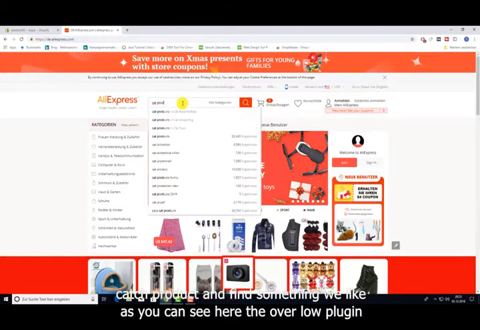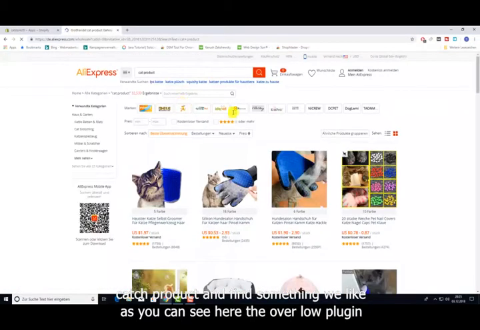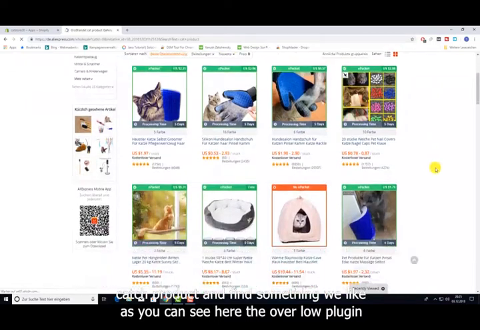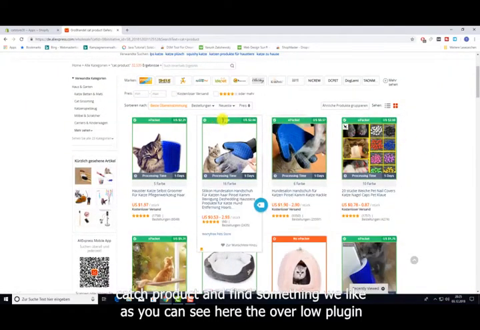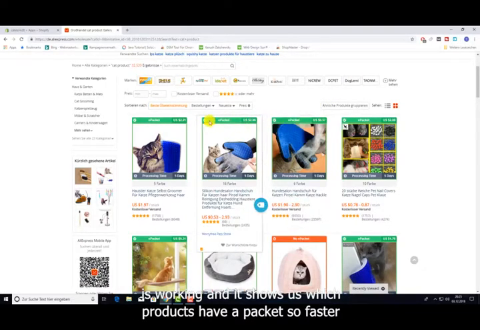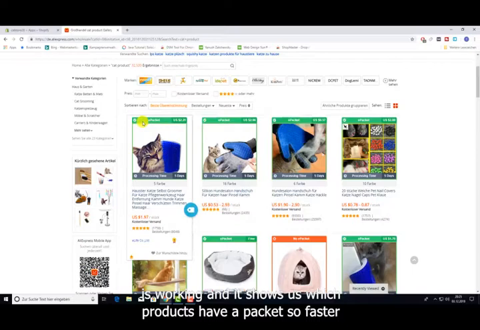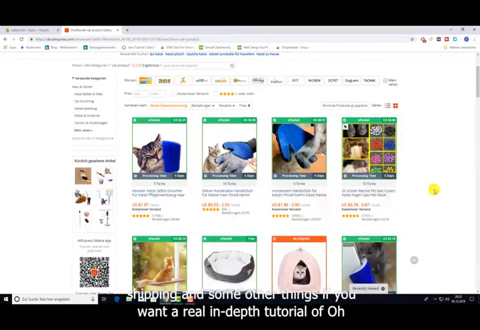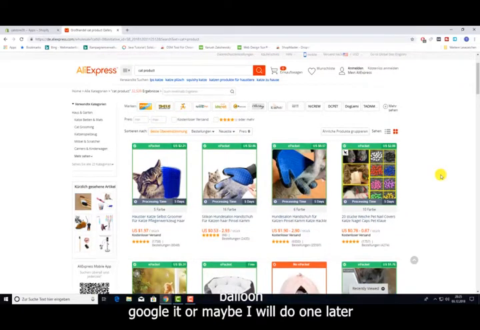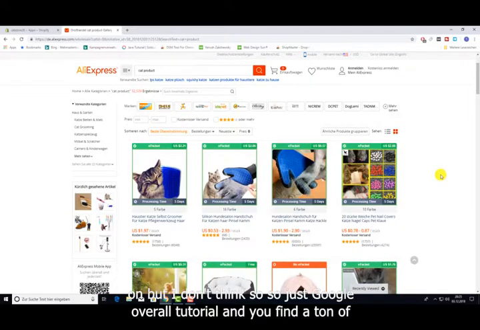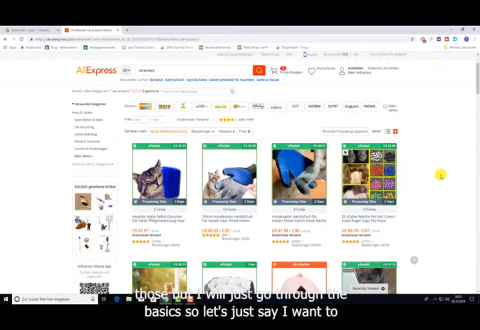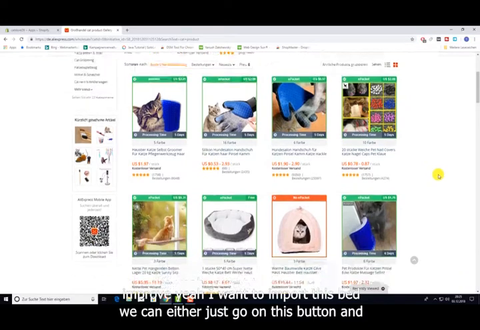We could simply search for a cat product and find something we like. As you can see here, the Oberlo plugin is working and it shows us which products have ePacket, so faster shipping, and some other things. If you want a real in-depth tutorial of Oberlo, Google it, or maybe I will do one later on, but I don't think so. So just Google Oberlo tutorial and you find a ton of those, but I will just go through the basics.